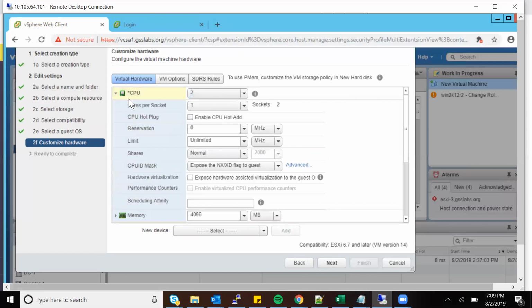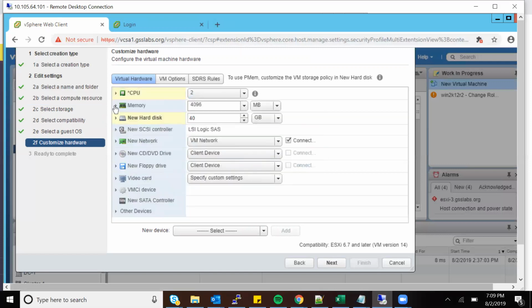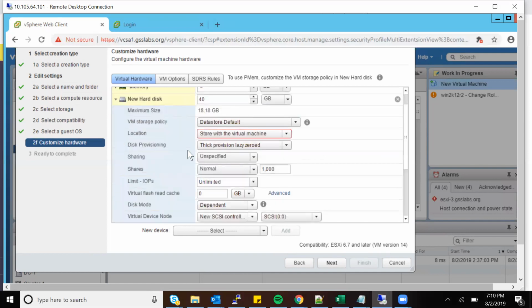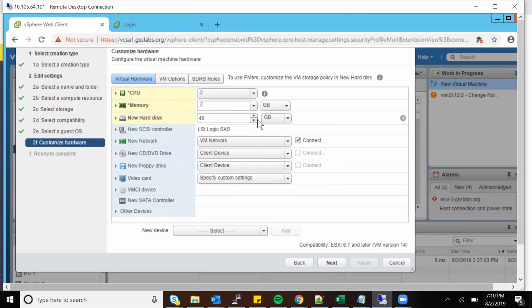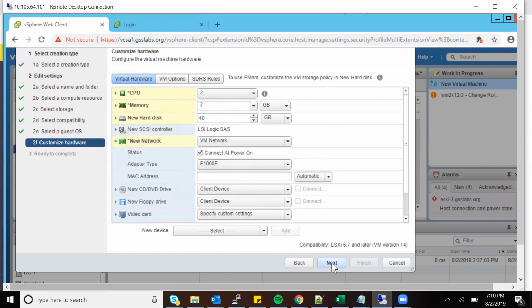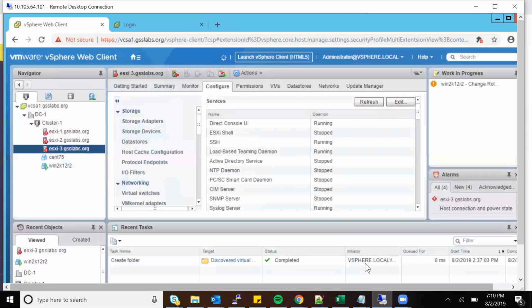And then you get the memory, how much memory you want. Like I want 2 GB RAM, and a hard disk. In the hard disk, there are a few things, thick, thin, and all. We'll come back to that sometime later. For now, I'll just choose a hard disk of 40 GB. The network card is over here. This is what I want. So I just click next. I click finish. My test VM is created.